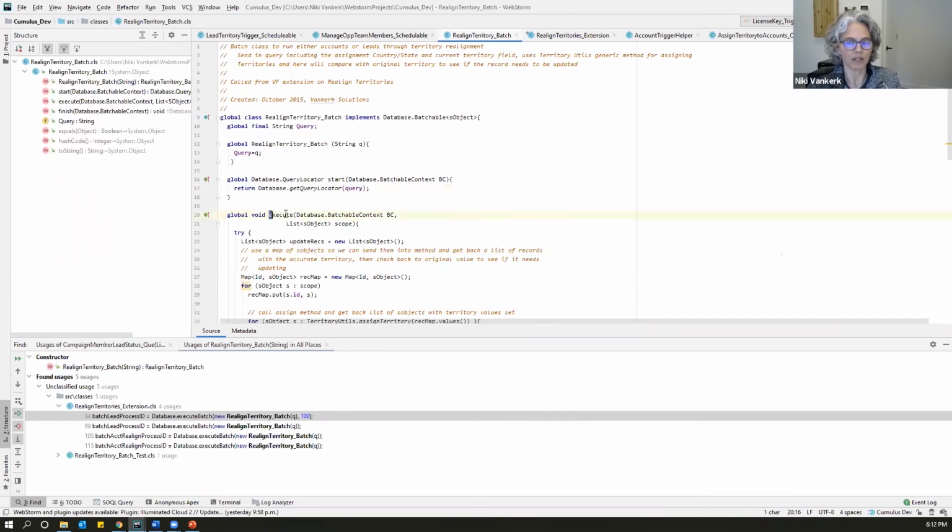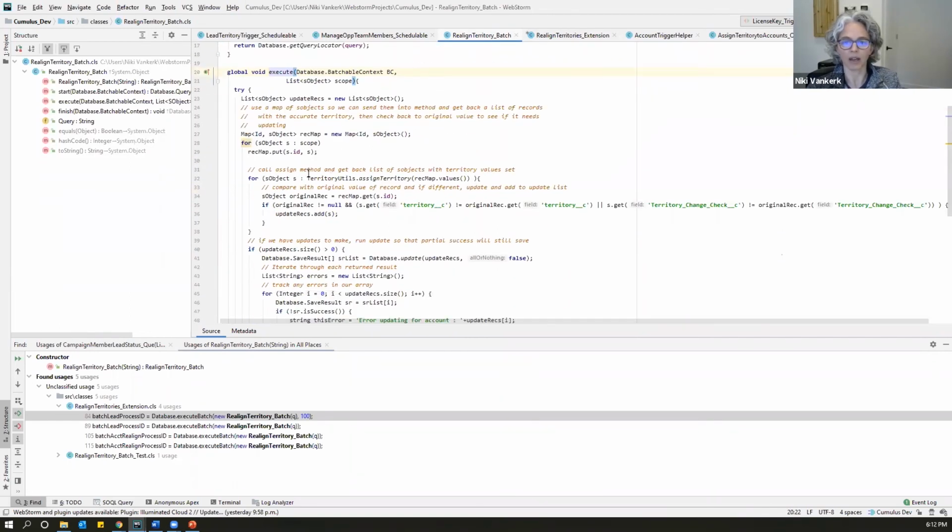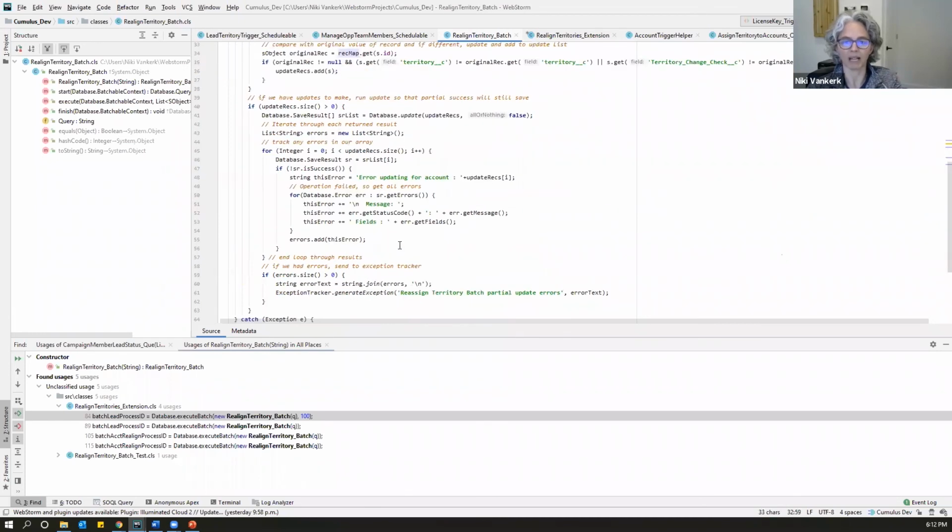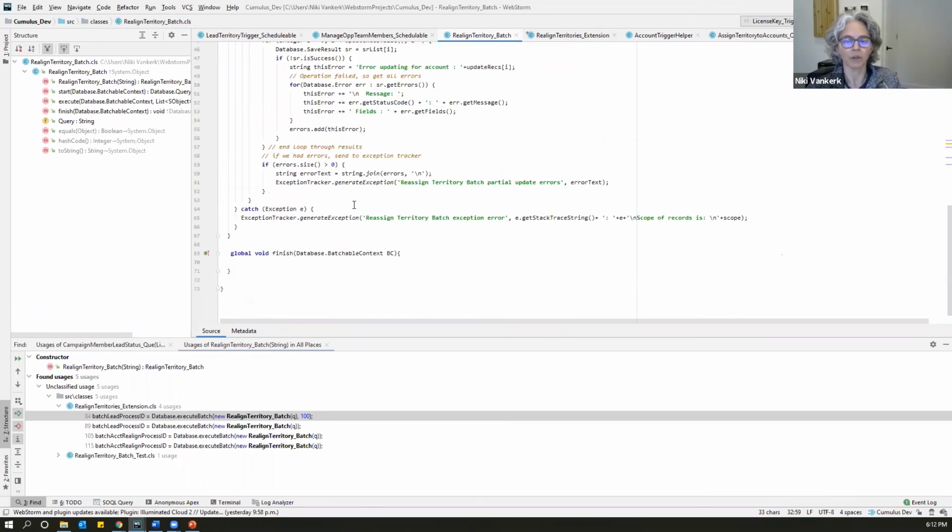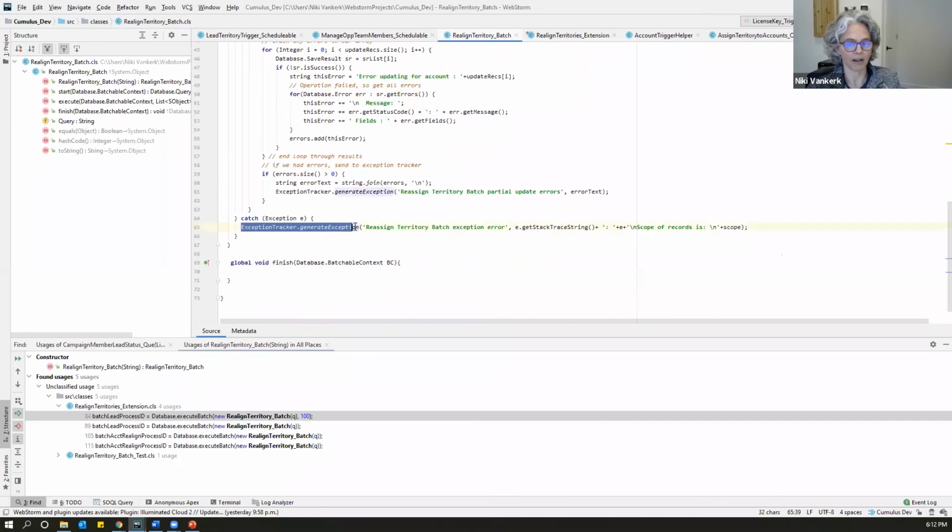The execute is the thing that does all the work. So the execute is running. It's now going to say, okay, go query my assignment rules and all this stuff that's happening. I definitely make sure that I have exception trackers on my batch because I could be running this 20, 30 times. If one of these batches has an error, I want to keep track of it. So each batch, when it finishes, if it had issues, it puts them in.